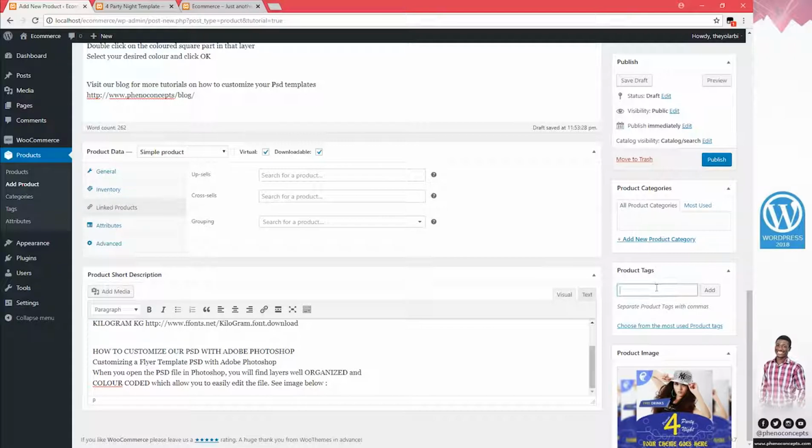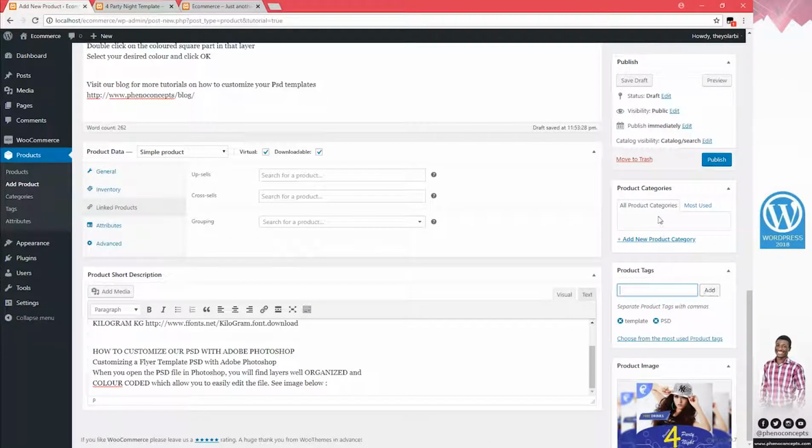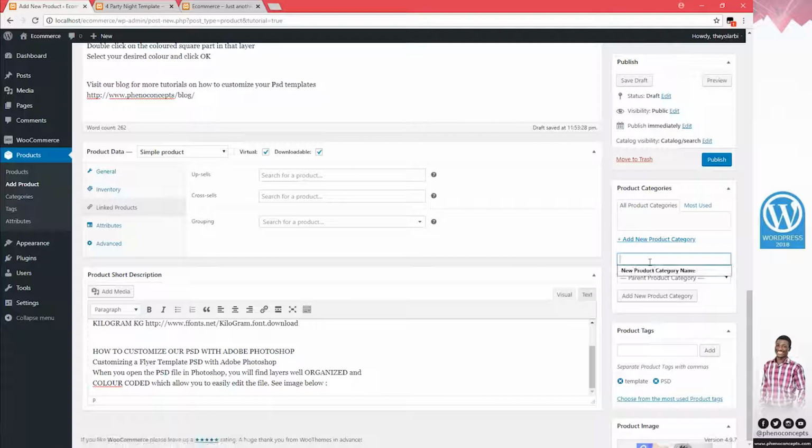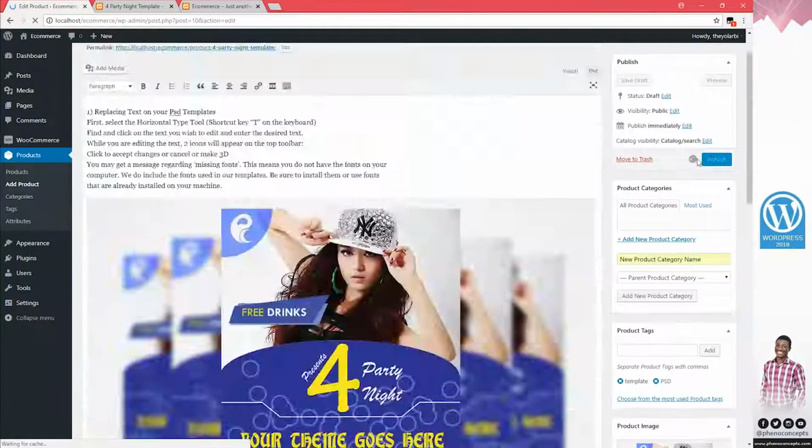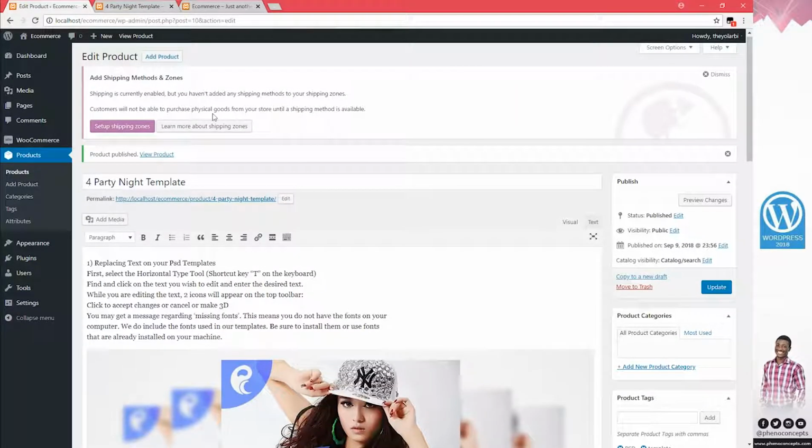So for the tag, I've already explained this when we were creating posts in our previous video. If you haven't checked that out, you should probably do that. So I'll just call this template PSD. Let's just add these two, and I'll create a group, and publish this one up. Once this is done, I'll go ahead and add in a few products, about 4 more.